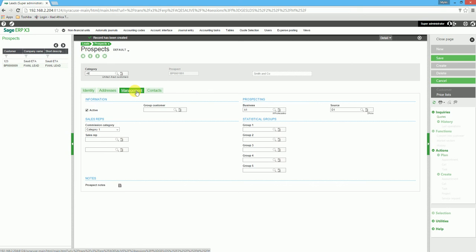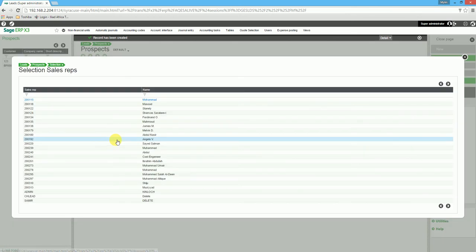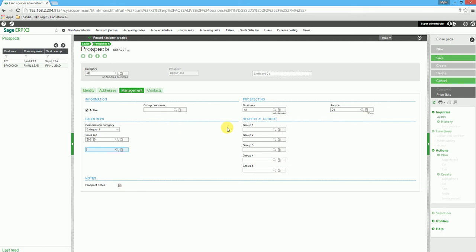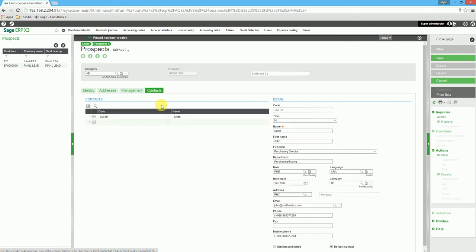On the management tab, we can add additional information, such as a sales rep that we want to allocate the prospect to. And we can add additional contacts as well. When we're done with the prospect, we click on save.